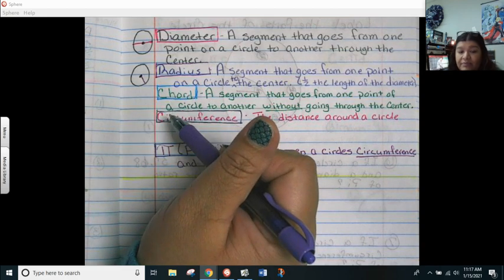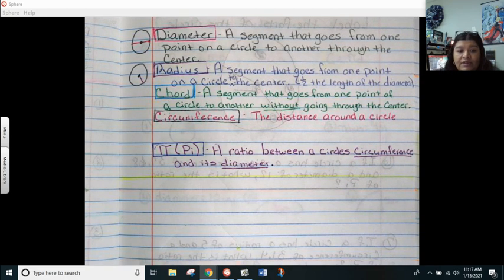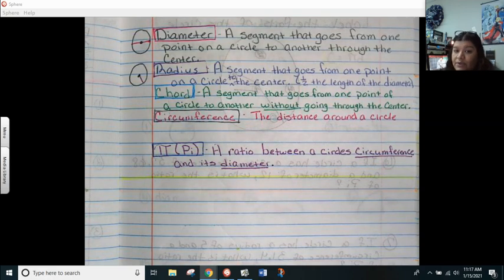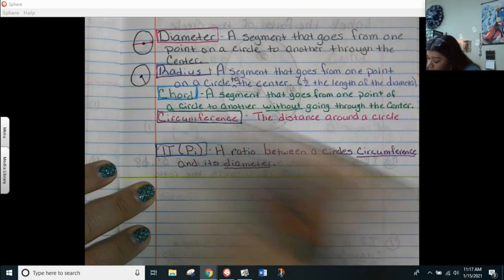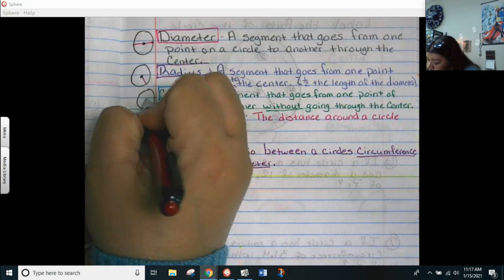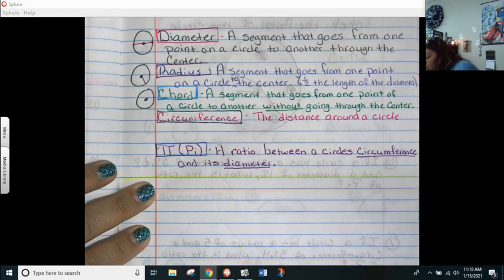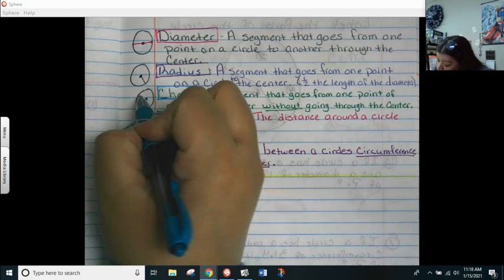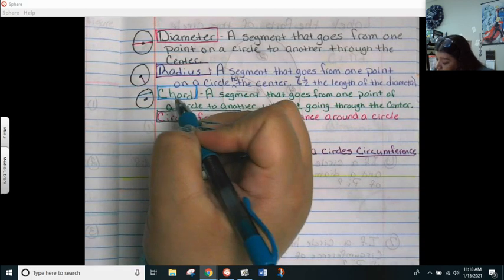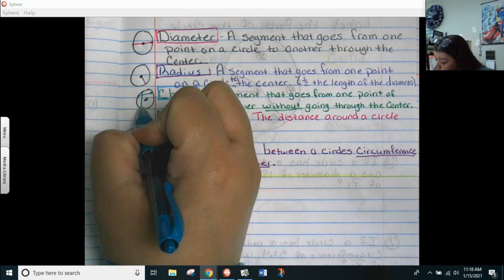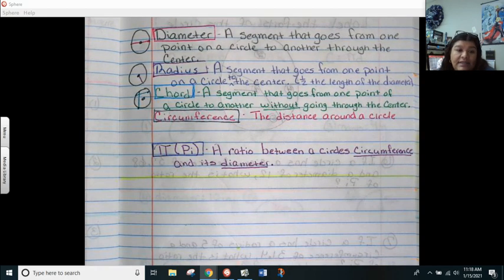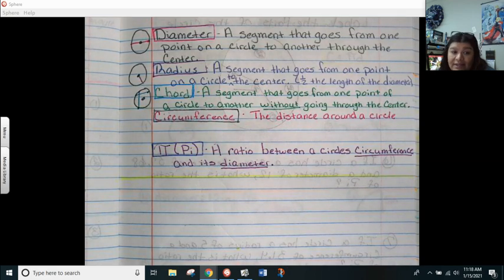Now we have the chord. The chord is a segment that goes from one point of the circle to another without going through the center. So on this one, it does not touch the center. Let me show you what it looks like. It kind of looks like a diameter, but I'm not going to touch that center point. Here's my center point. If I want to draw a chord, a chord will just go from one point to another. It's not touching the center. If it touches the center, then that's called a diameter. But a chord does not touch the center. It goes from one side to the other, doesn't touch the center.